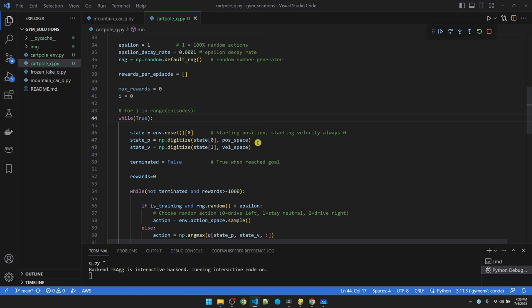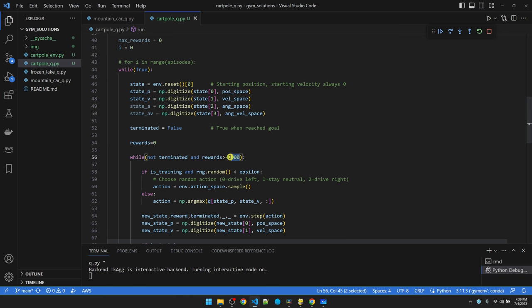Here where we're converting the floating point position and velocity, I'm going to add the other attributes. Mountain car had a negative penalty. For this scenario, we get a reward for as long as we can keep the pole balanced. We might get to a point where the pole can balance forever, and the loop will never end. So I'm just putting a 10,000 limit here so the run will actually end.